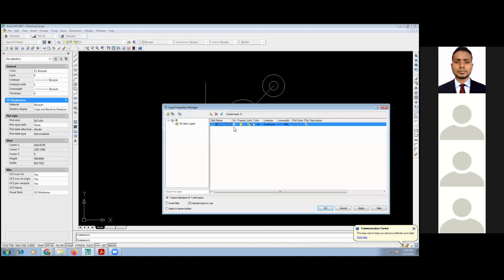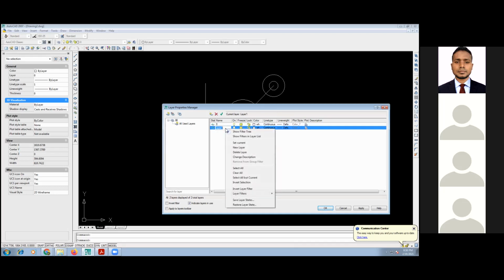Then you need to add one more layer. You need to create a new layer. You can also press Alt N to create a new layer. For example, if you want to open this, you can have a shortcut key. So now I open new layers. Right click, then I just change the layer name. For example, center line.